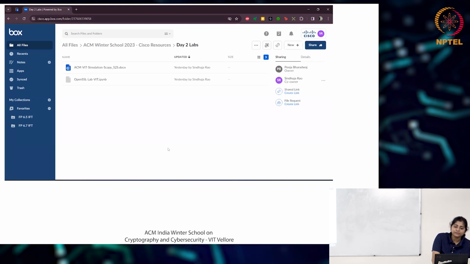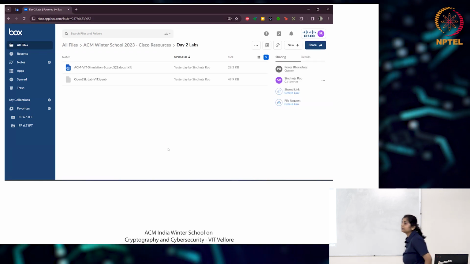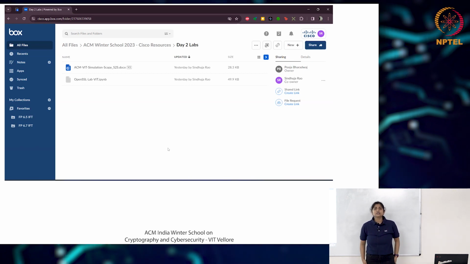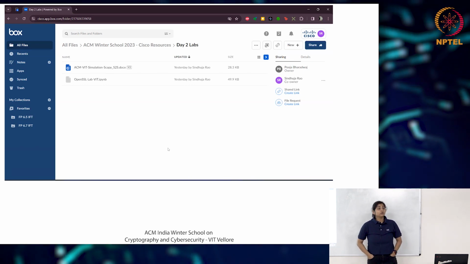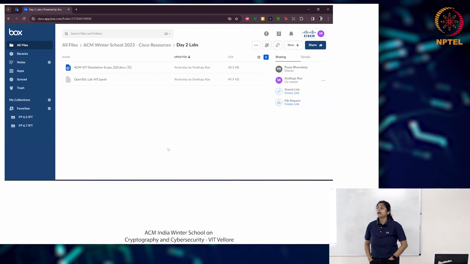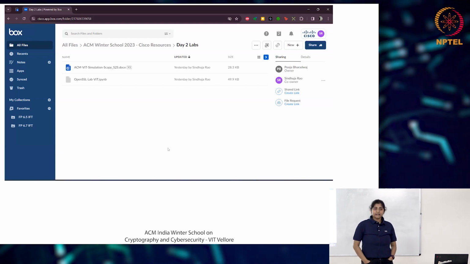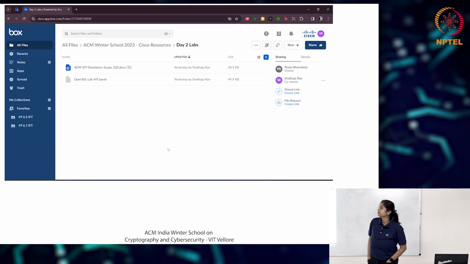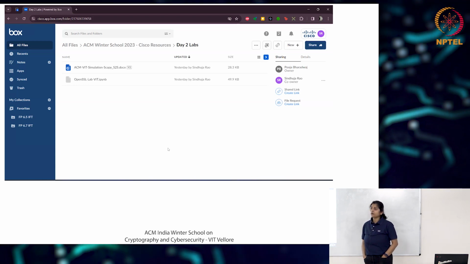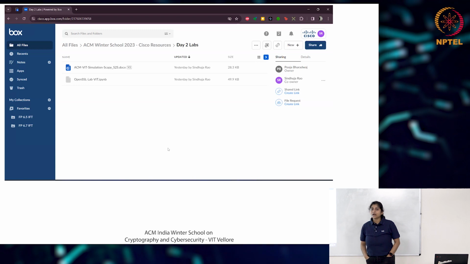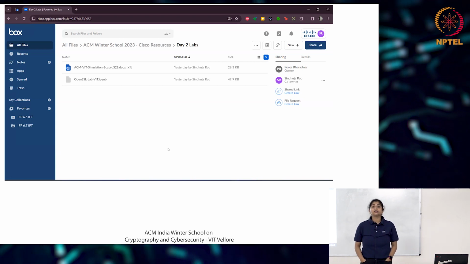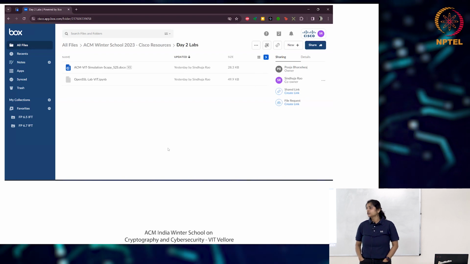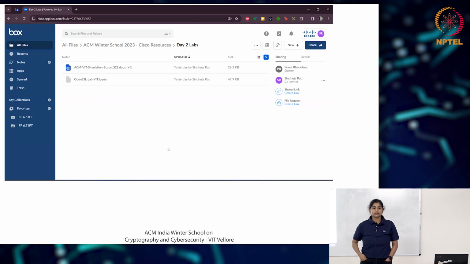Go to the day 2 labs and there is an OpenSSL lab. Anyone familiar with OpenSSL? Used it before? No? Okay, interesting. That is a very nice tool whenever you want to create certificates and key pairs for any of your labs, in case you have any academic labs or you are interested in knowing what certificate structures look like. So just open that lab.